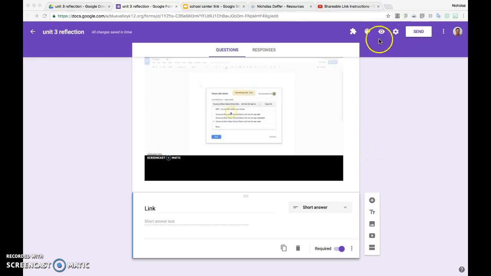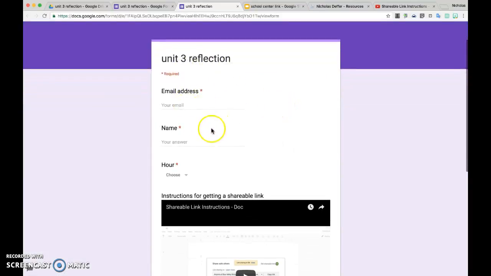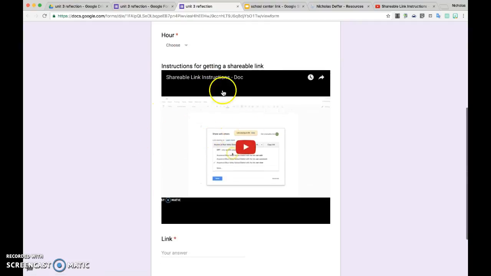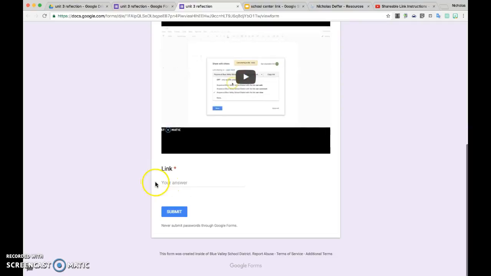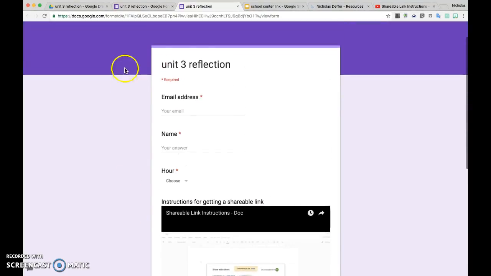You can always see what the form is going to look like by clicking on the preview button, the little eyeball up here in the corner. And so here is my form. They have their email, name, they'll choose their hour from a drop down, they'll look at their video, and then they'll submit their link. And that will be the process for these students.